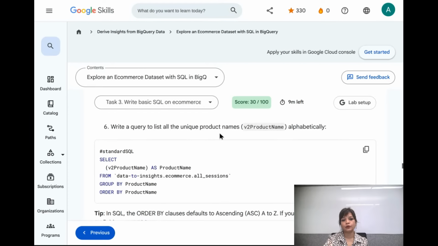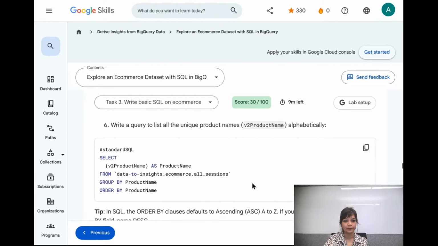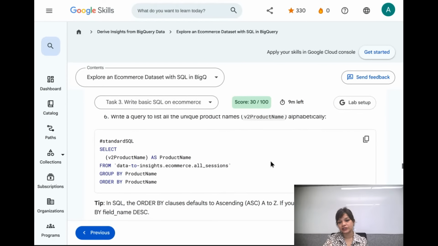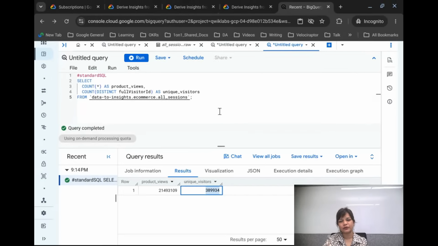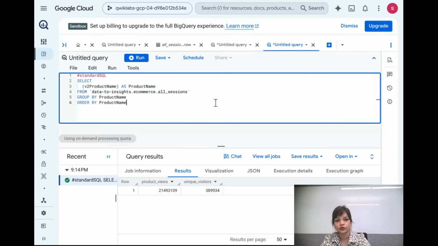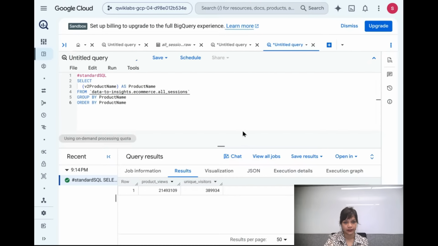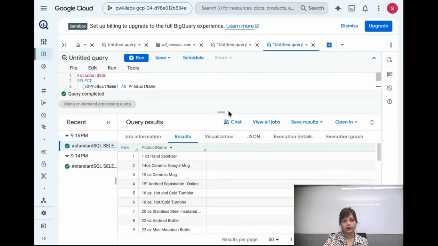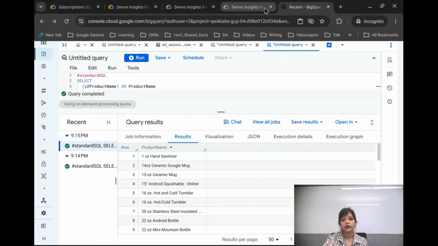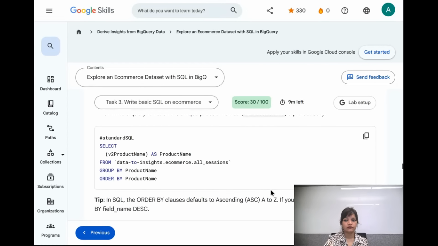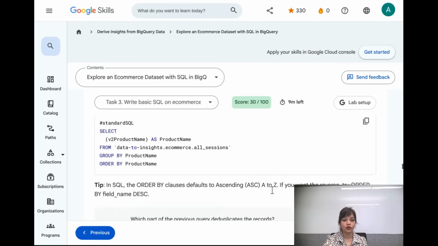Next one, list product names alphabetically. You can use group by product name and then you order by. It just lists the unique product names. So let's see what kind of products. I'm just curious to see what kind of products we have here in this data set. There we go. Hand sanitizer, ceramic Google mug, ceramic mug, Android squishable, hot and cold tumbler. Nice. So yeah, a wide variety of data sets for you to build your applications.